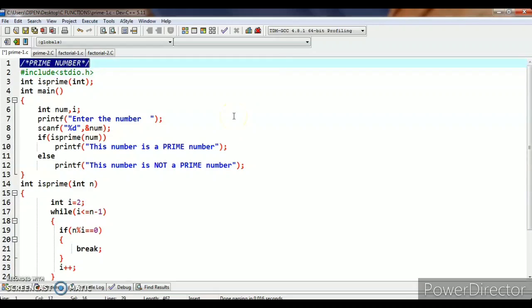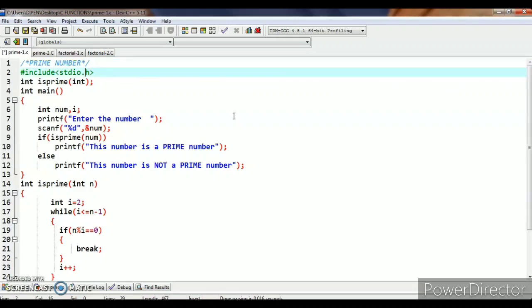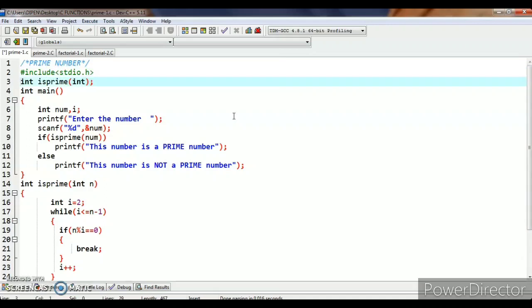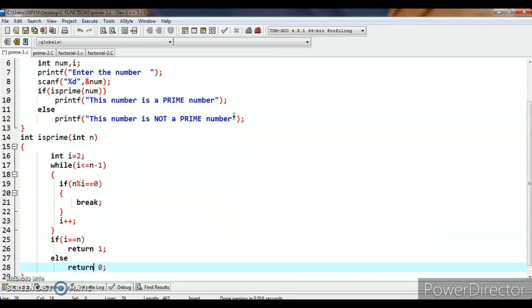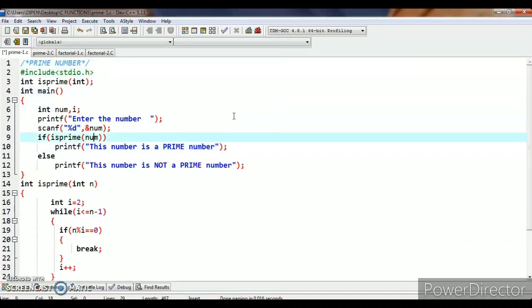So it's a simple comment line indicating that it is a program on prime number. So as usual we have the header file. Then this highlighted part is called the function prototype. Mind it, this highlighted part is known as the function prototype. Then the function has a calling part also. This is the function calling. This highlighted part is the function calling part.